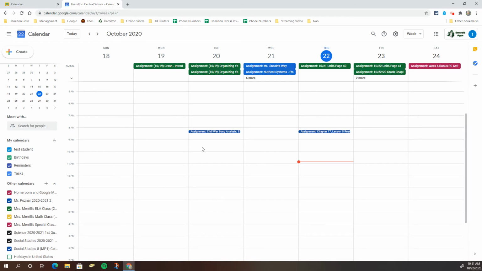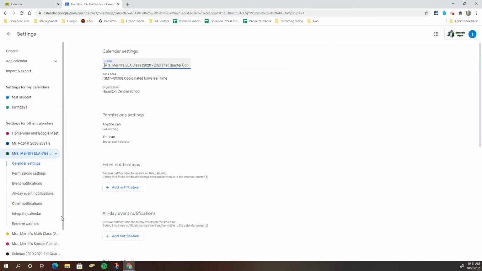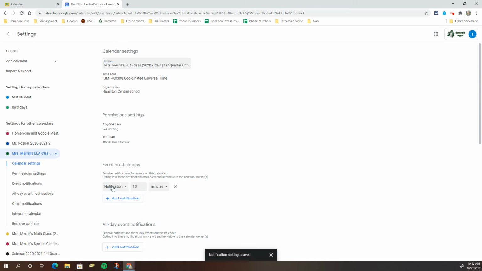A couple of other things that you can do with these calendars is if you click the three dots and then settings, let's say that you wanted to receive a notification, an email reminder every time a new assignment was posted in your ELA class. Down here where it says notifications, you'd click add notification. When do you want it? 10 minutes? Maybe I want 24 hours notice. I would set it to one day, and now anytime a new event is made, I'm going to get a notification a day before it's due, which is great.